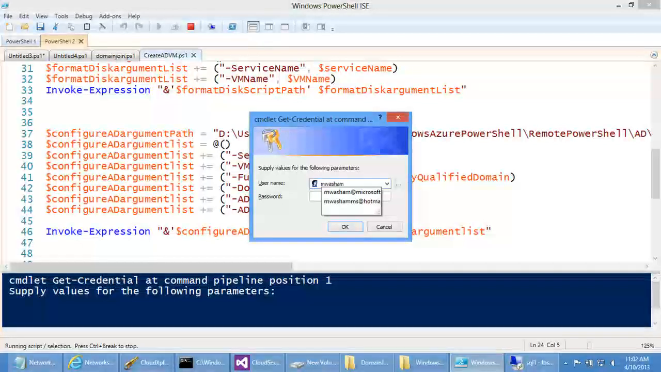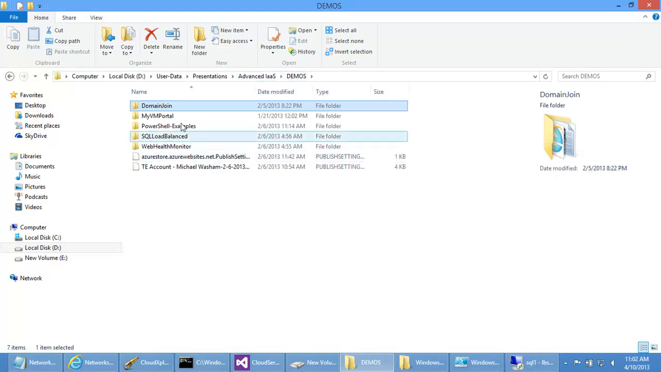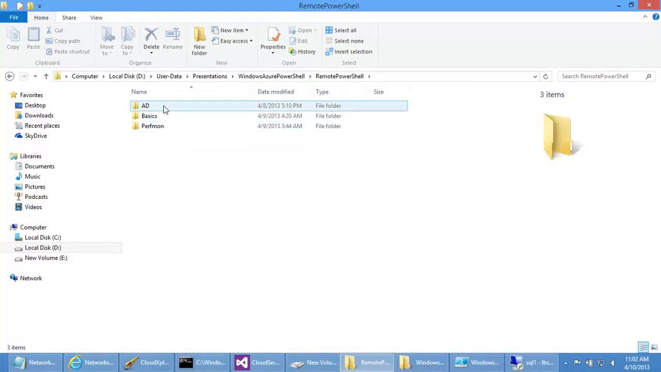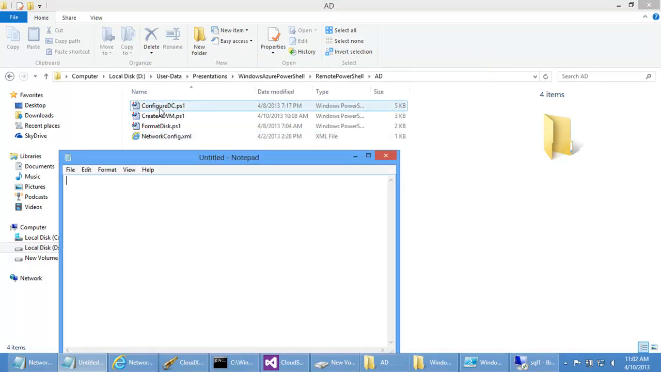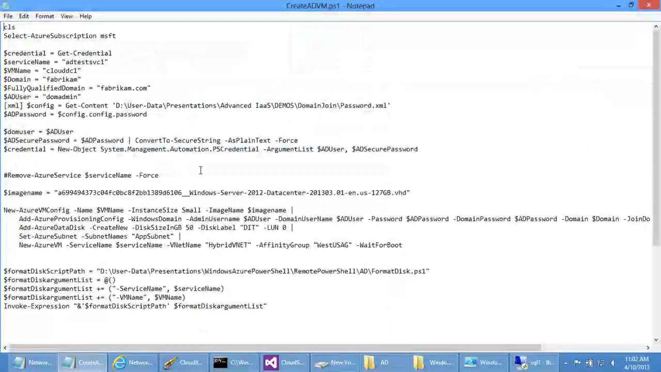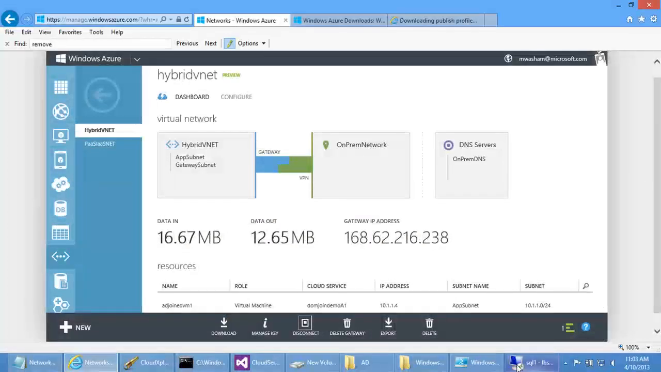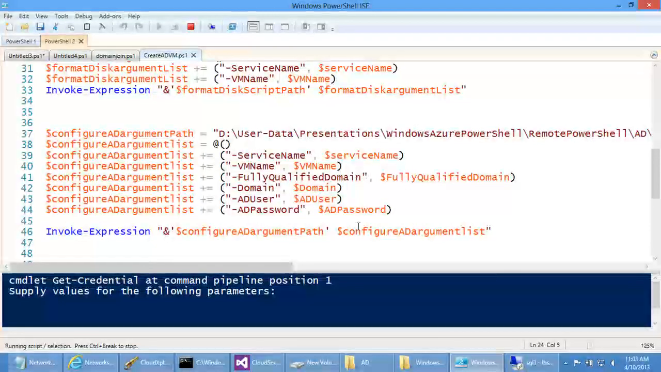And I don't remember which password I specified, so this might not work. Let me see here. I don't want to break my big demo, so. All right, I know what it is. Oops. Okay.